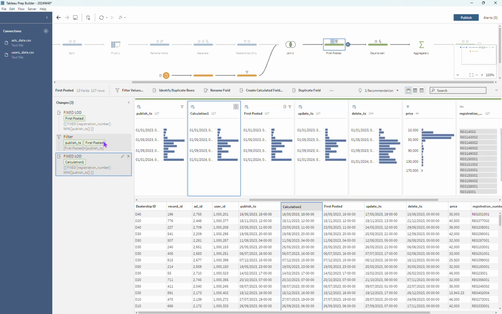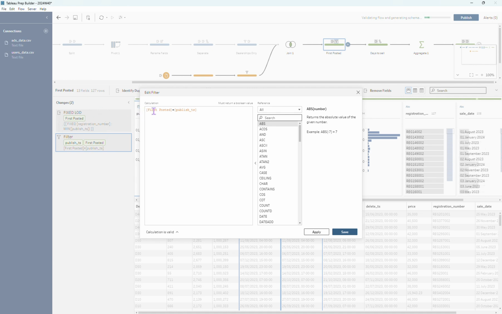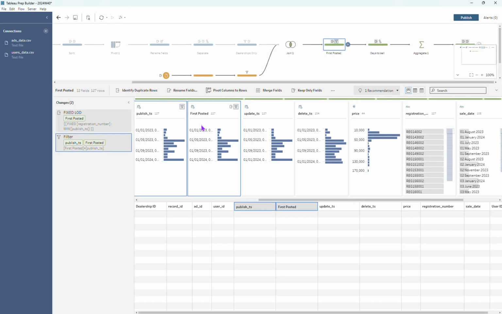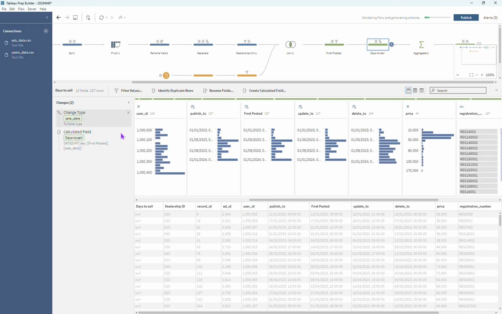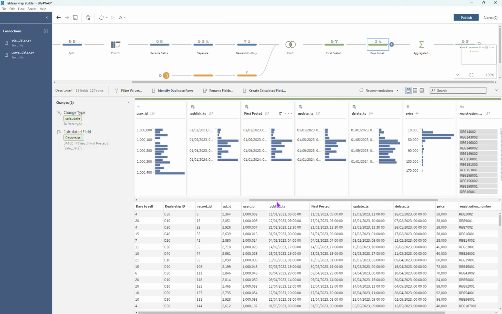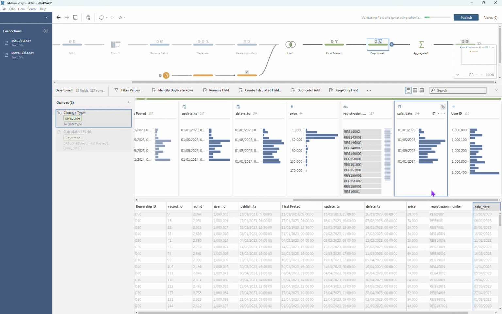And then we just want to filter based on that calculation that we've just made. So mine's called first posted, and we want that to be equal to the published TS. And that just filters our dataset down to any time that the advert was reposted more than once. We only want to keep the first time it was posted there, so that we can calculate the days to sell. And so we first of all need to make sure that our data type of that sale date field is updated to be a date.